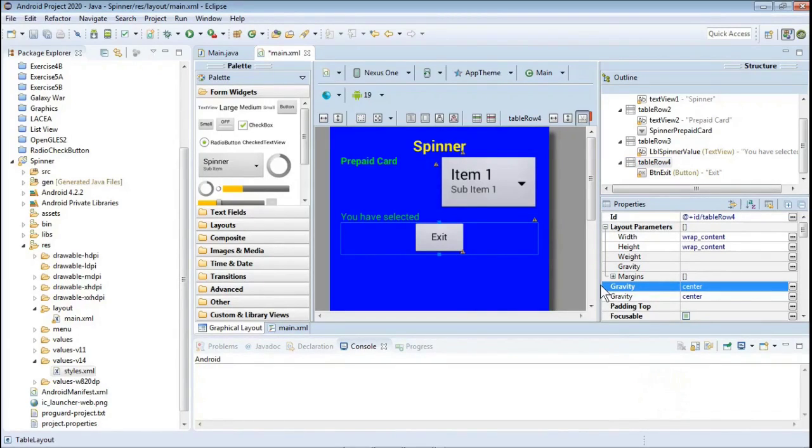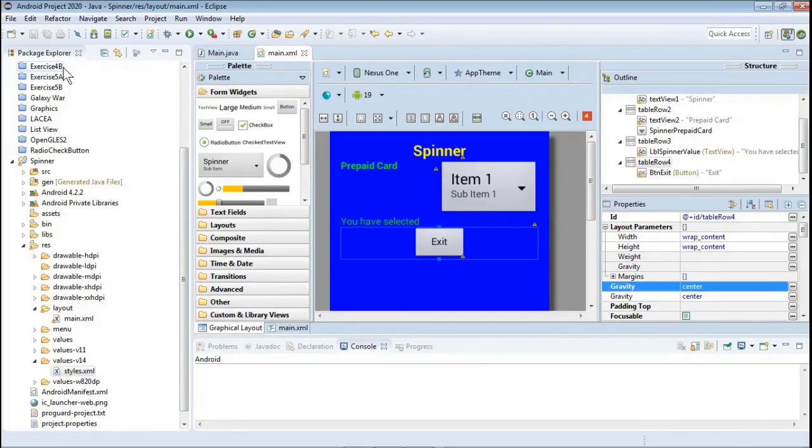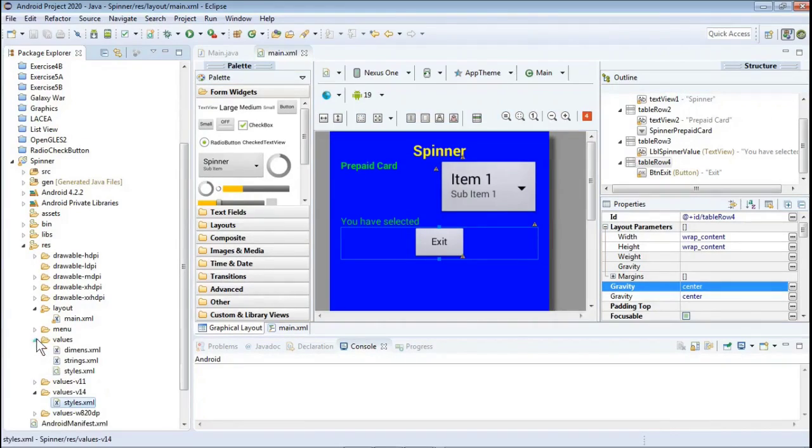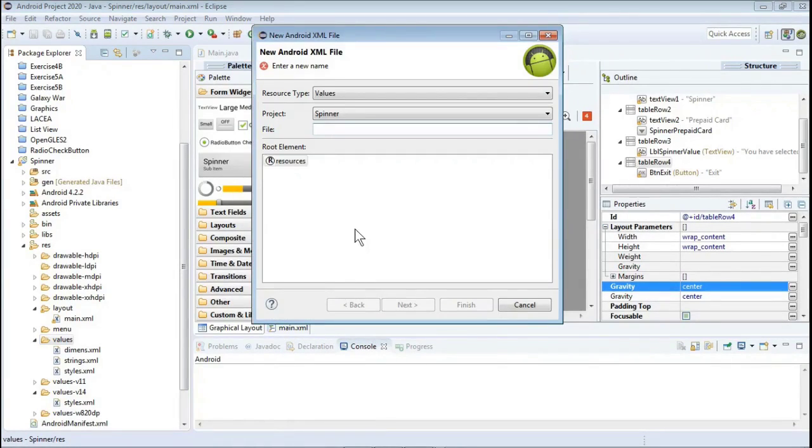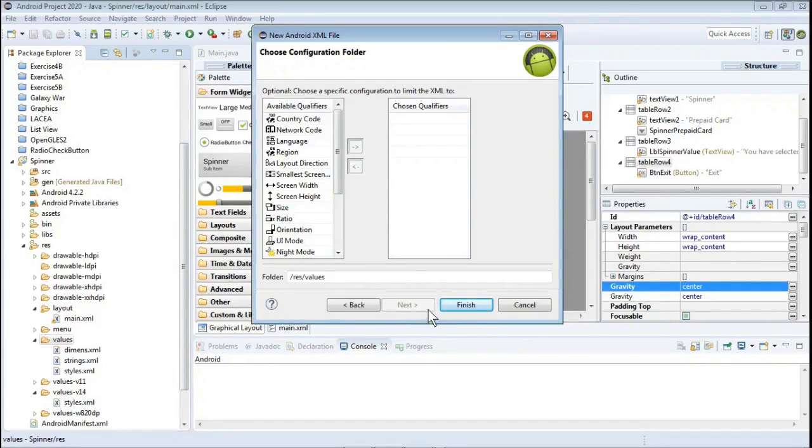Now that we are done with the design layout of our mobile application, let us save, and then let us go to the values folder, and we will add a new XML that will contain the items to populate the spinner. So I will right click the values folder and then point to New, and then select Android XML file. I will name the file denominations.xml and then click the Next button. I will click the Finish button.